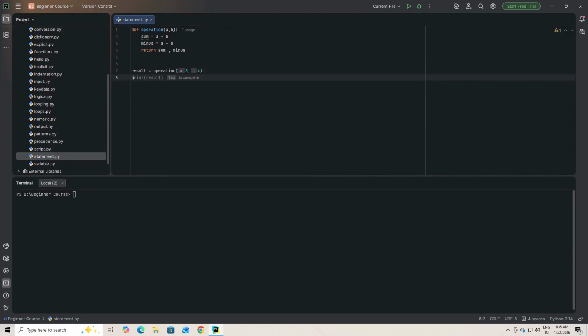So once I print the result over here, let me just save the code right now and show you the output first, and then I will explain how the result gets evaluated exactly and comes out from the function body too. So python statement.py. See, it printed 7 and -1. So basically it printed the addition and the subtraction over here.